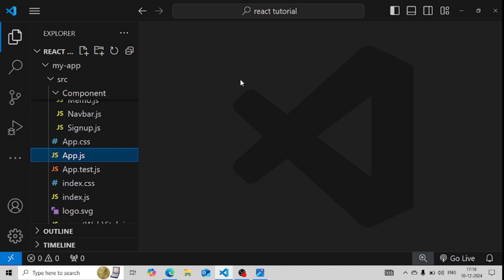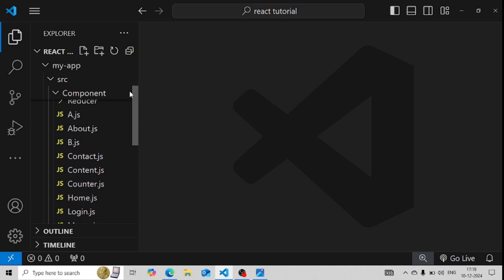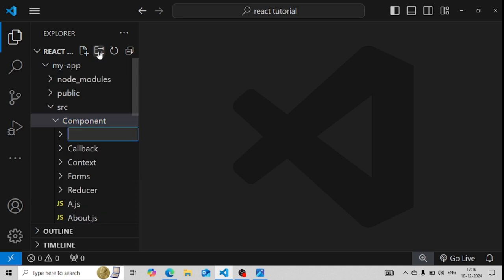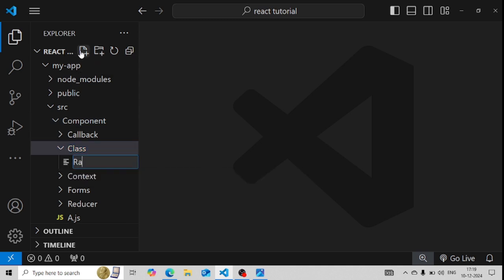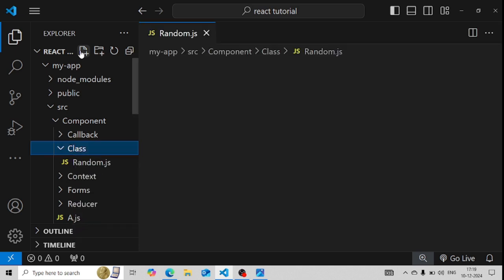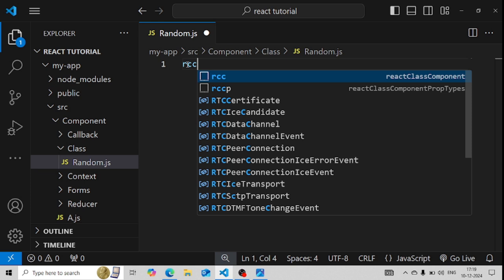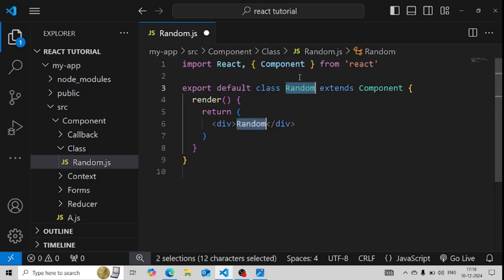This is the IDE, the Visual Studio that we are using so far. In the components folder, I'll create a folder and name it class. In this class folder I'll create one component, let's say random.js. You must remember that in functional based components we used to write RFCE to define the structure of that component, but in class based components we use RCC. If I press enter, you can see we got the structure for that.